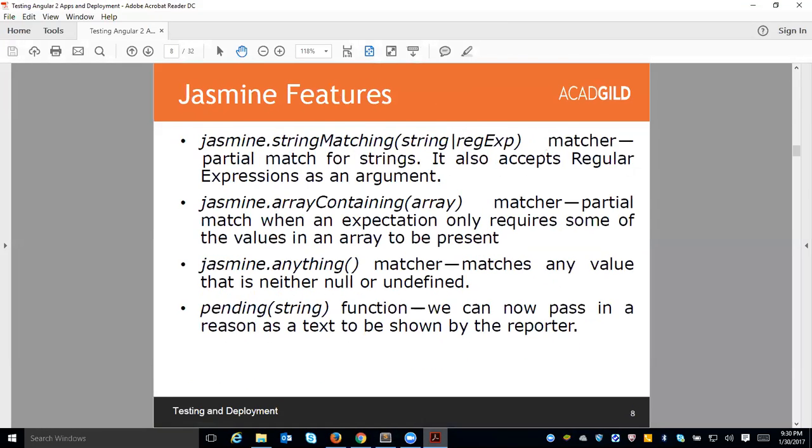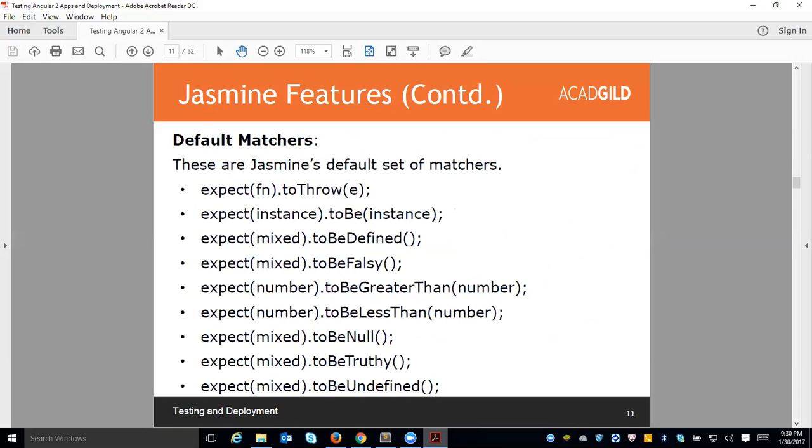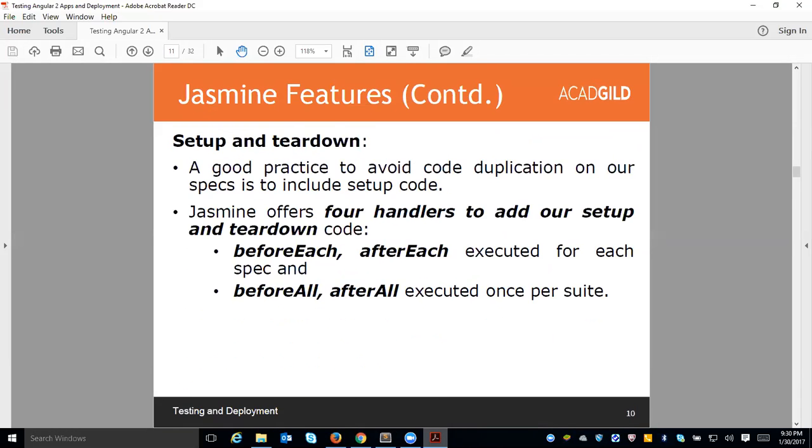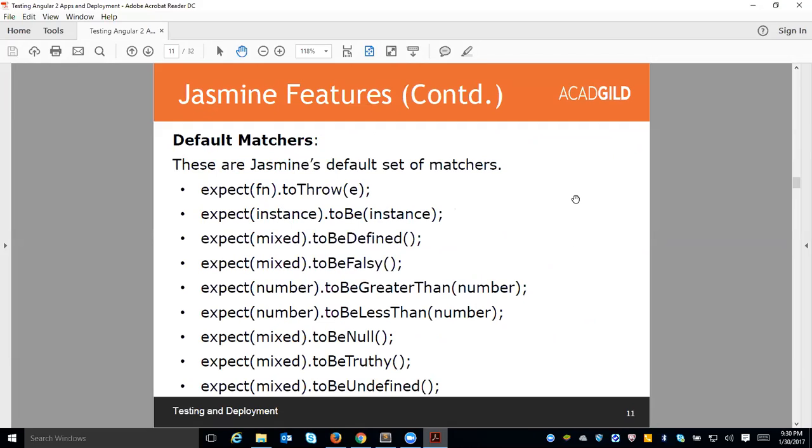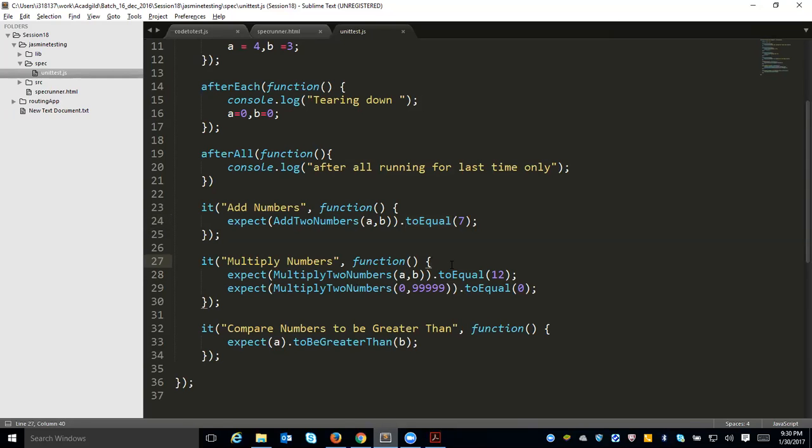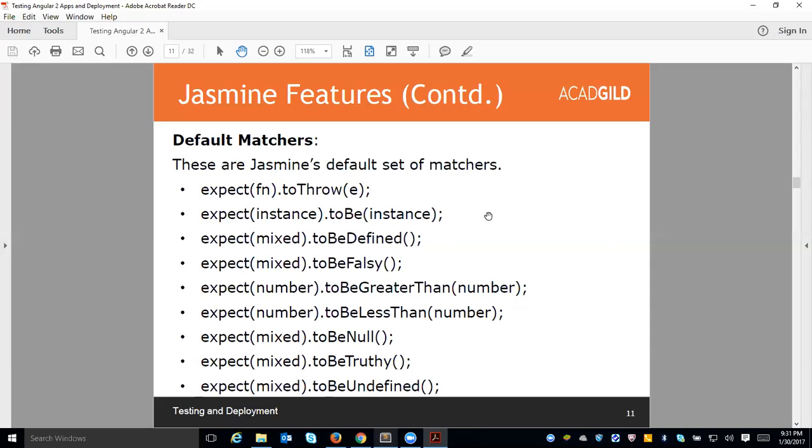Where is it? Let me check. Yes. So you can call them the helper functions or the default matchers. Matchers are nothing but matching the output. The first one is toThrow. This toThrow is not that frequently used, but if you are expecting that a function throws an exception, then you can check via the toThrow function.